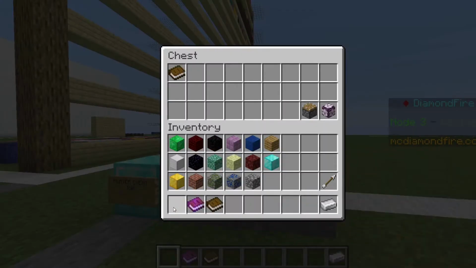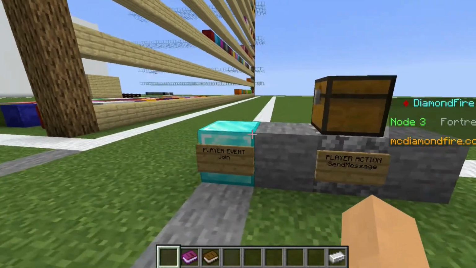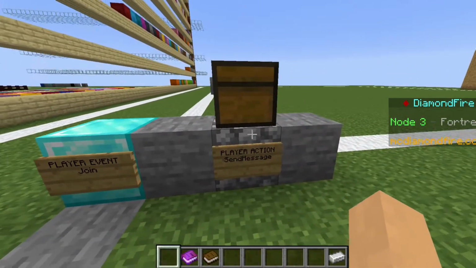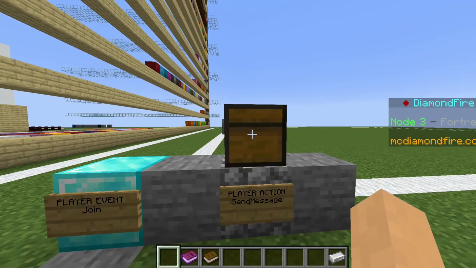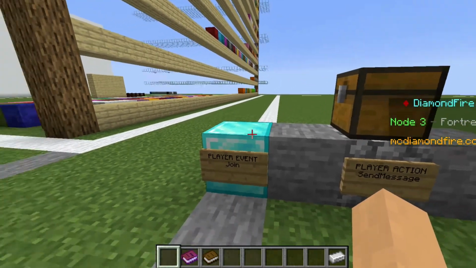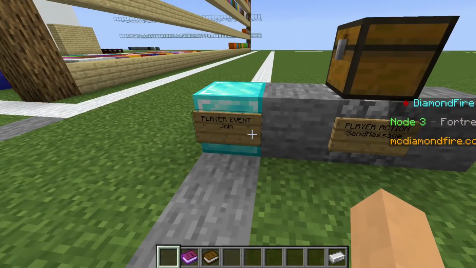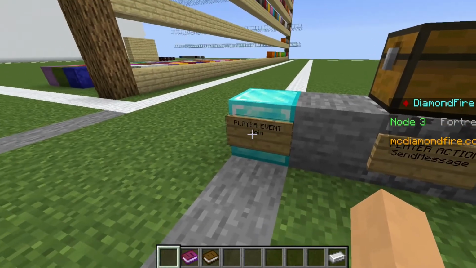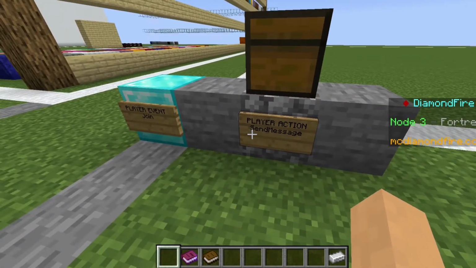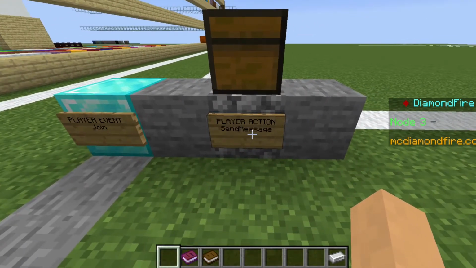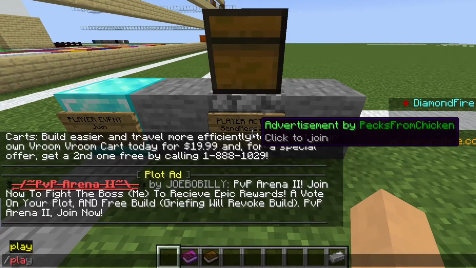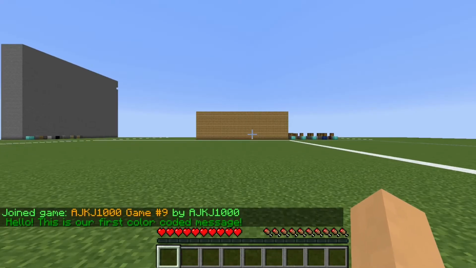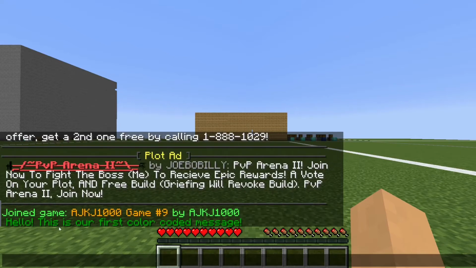And we will put this in. So now, the code itself hasn't changed, but the variable that we are sending is. It's saying player event join. So when a player joins your game, they are sent a message. So again, if we type in /play, we see, hello, this is our first color-coded message.